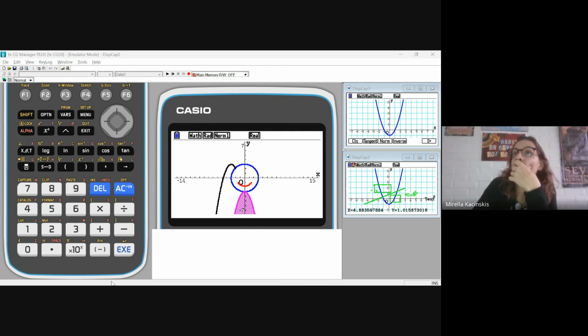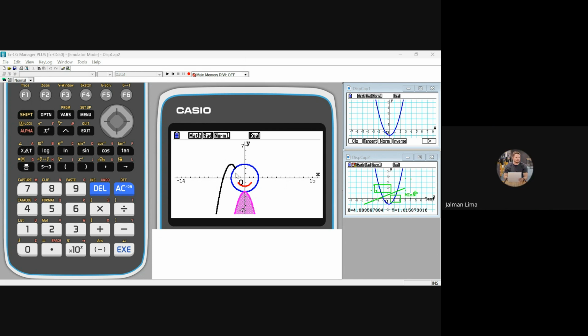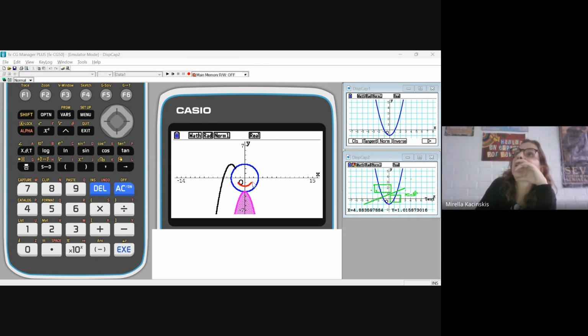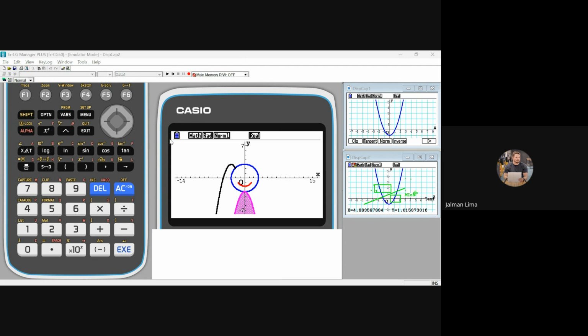You guys know Felipe? Which Felipe? He made a self-portrait using Desmos. Desmos is a graphing calculator, but on the computer. Is that Desmos or CASIO? This one that you're seeing is Desmos.